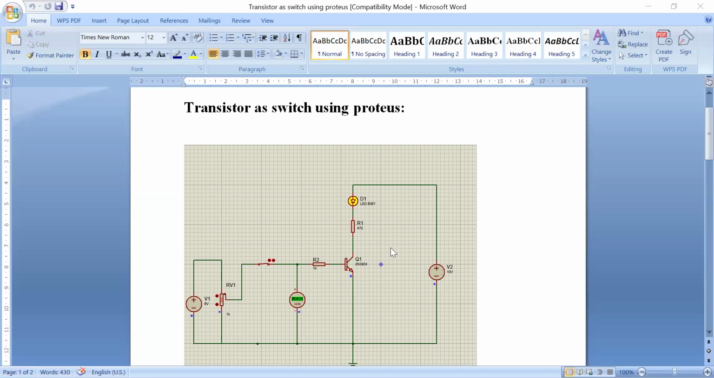And connect the DC voltage source between the anode and the emitter of the transistor. Okay, so this is all about the connection. So when switch is in off condition, LED remains in off condition. When switch is in on condition, and the current flows through the base, and LED will be turned on.